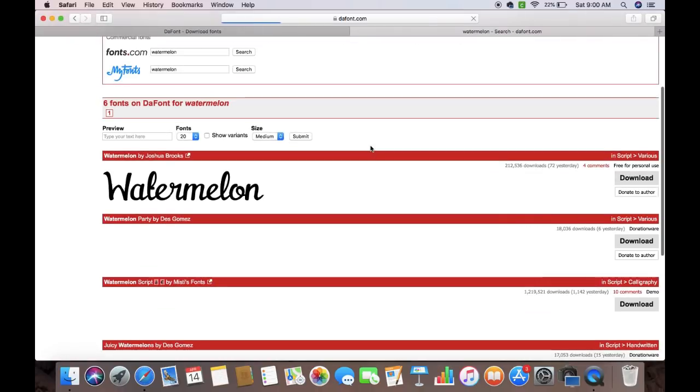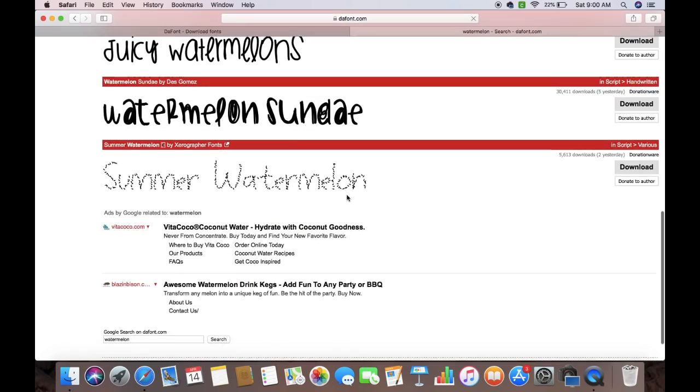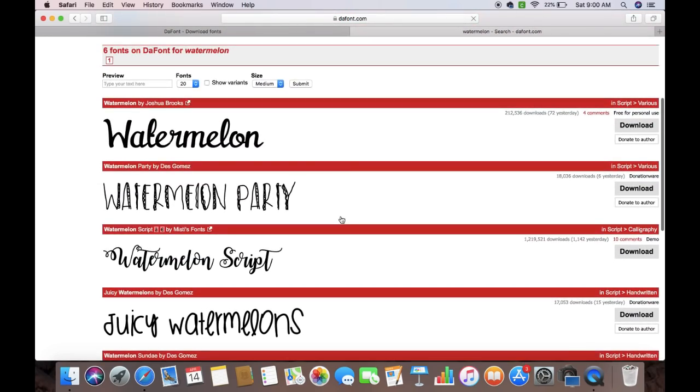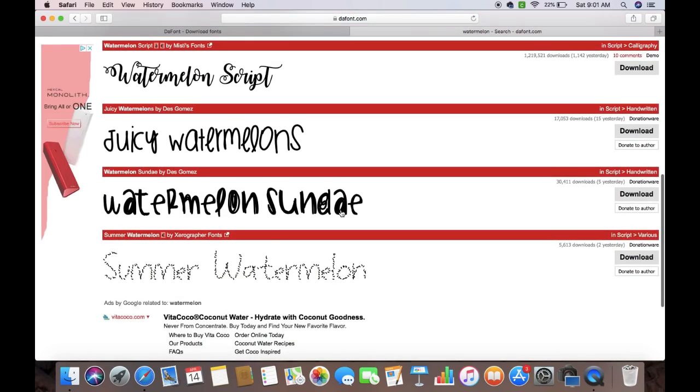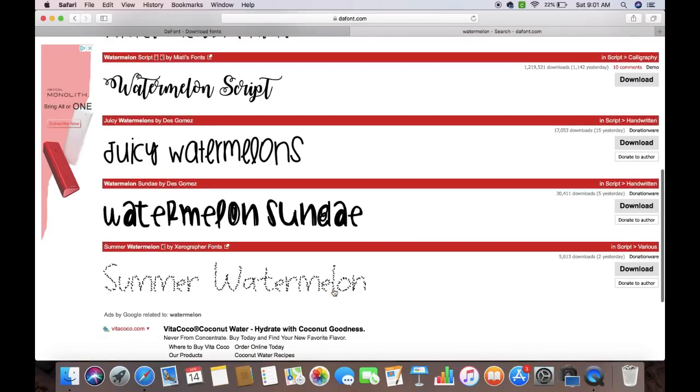And then you come over here. These are all of the watermelon fonts that they have right here. So you have 1, 2, 3, 6 of them to choose from. So I'd come over here and I know that it had like a little swirly on it. So I'd know, okay, it was the watermelon script.